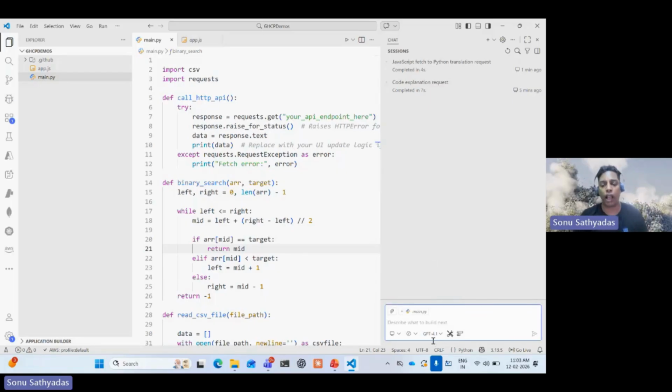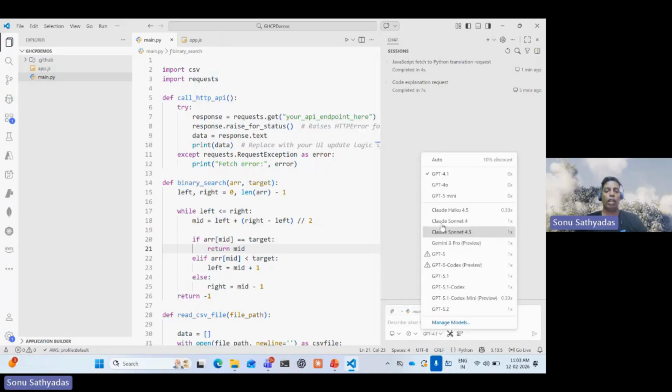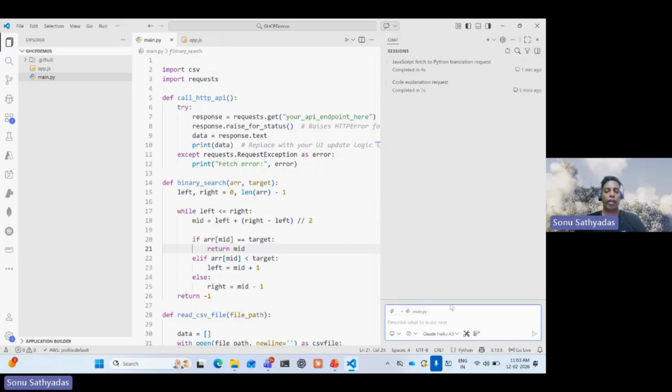Now I want to use a different model. Since the beginning I was using the GPT-4 model. Now I want to try with a different model. Maybe I can use this Haiku model. I switch to a different generative AI model and I can write: add documentation to the Python functions. Simple, simple English statement.